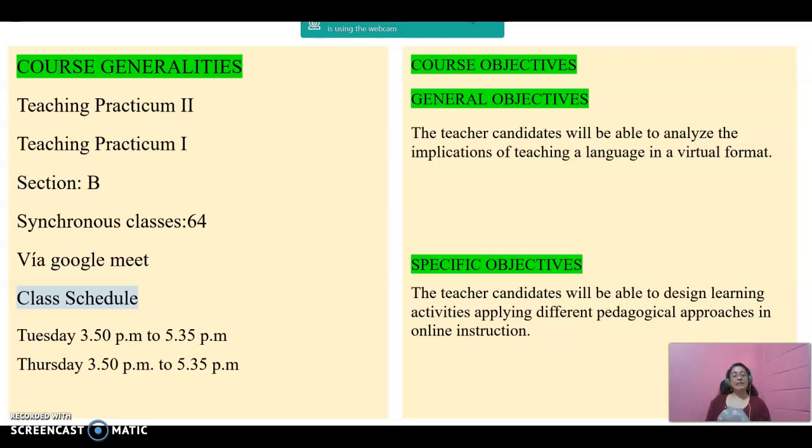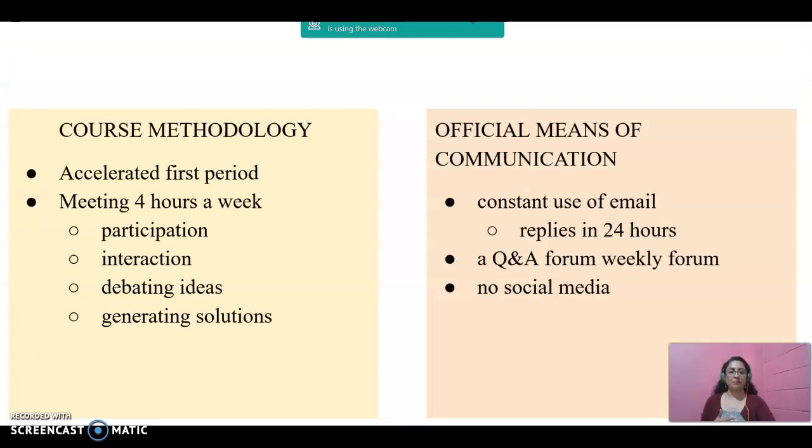So please, I really need you to go to our syllabus and navigate on the information that I have uploaded there. This is just a brief presentation, and I'm just giving you an overview of how the course will be, but later on you have to go to the syllabus and read with more attention in there.